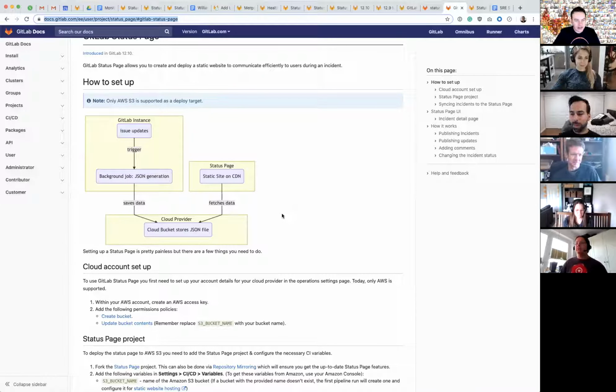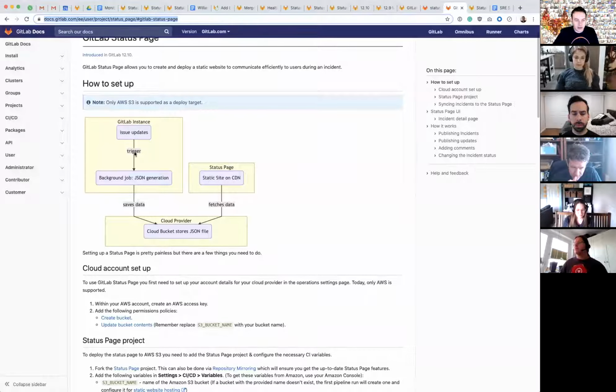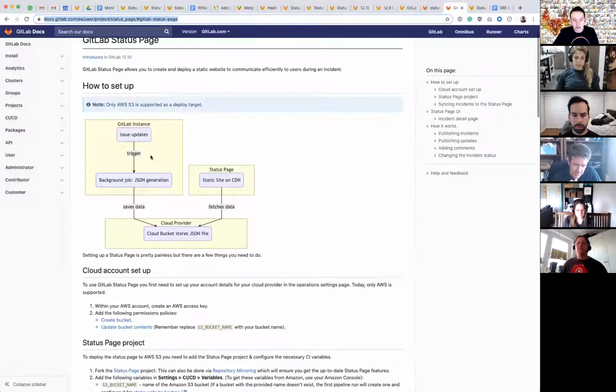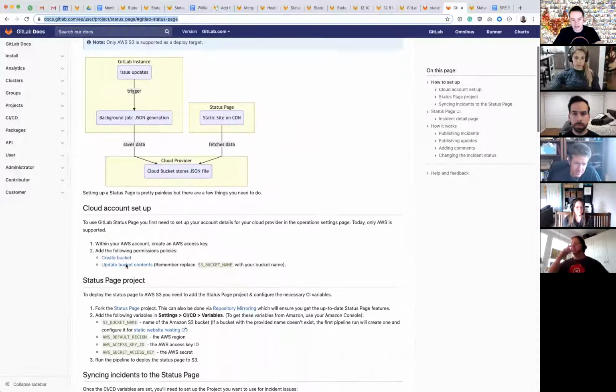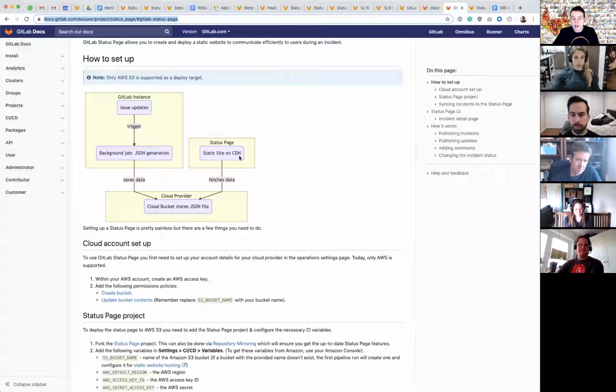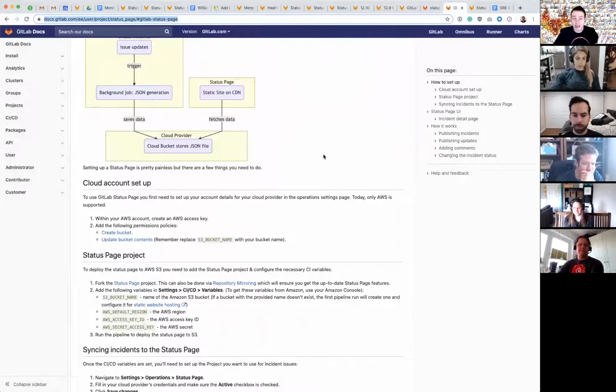So the architecture here is within your GitLab instance, you will have a dedicated project that's dedicated to incident management. And when you log an issue in the project, it will trigger a background job that will save that data in a JSON file. That JSON file then goes out to a configured cloud provider. Today, we only support AWS, and the instructions to set up the bucket are here. And then there's a separate status page that lives on the CDN, and that updates with that information. So that's kind of the high level overview of what we've got so far.